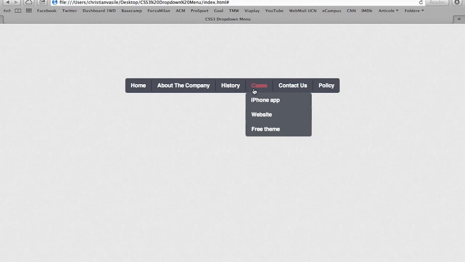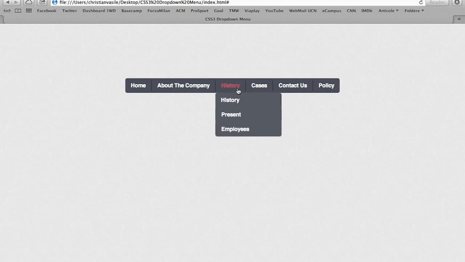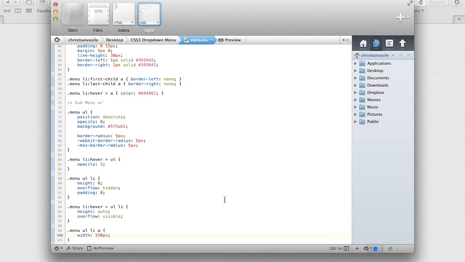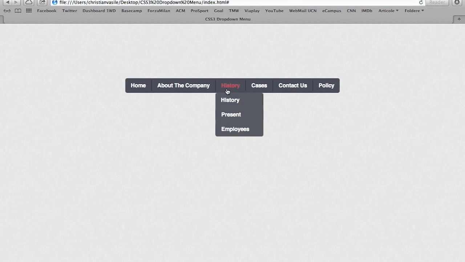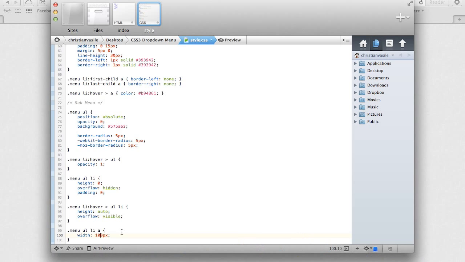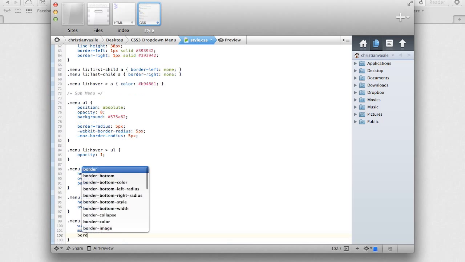You see, it's already a lot. You don't need 150 pixels. So let's say 100. Let's see what 100 does. Sure, that works just fine. We want to give it margin. We want to keep all the margins at 0. We want to give no borders.